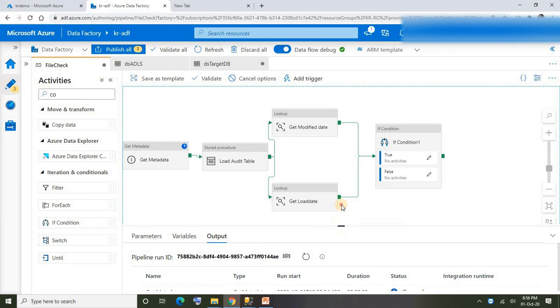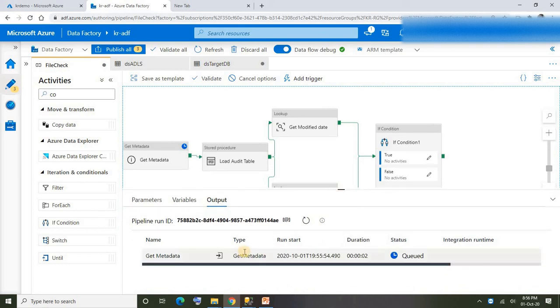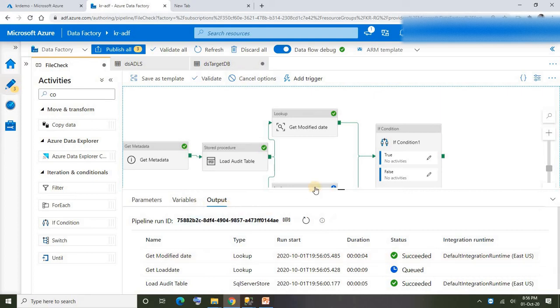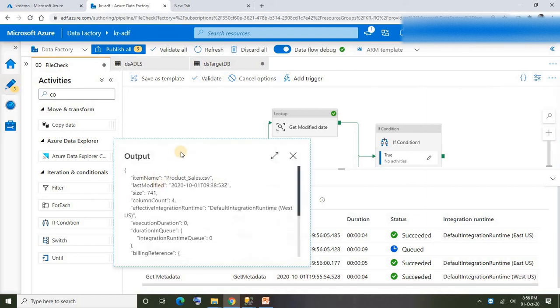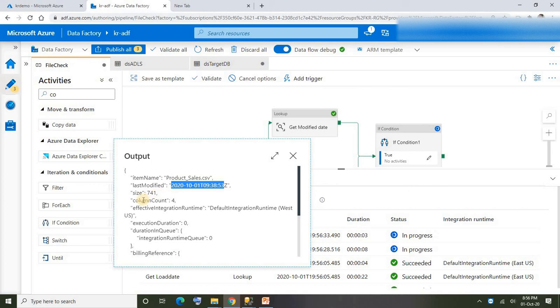Once our metadata activity is done, let me show you guys where you could see the output. Okay, our metadata activity is done, right? So let me show you. Just click on this output button. Here, this output is in JSON format. You could see the item name, it is fetching the file name, and last modified is the date when the file was last modified, and the size of the file and the number of columns in the file. That's it.